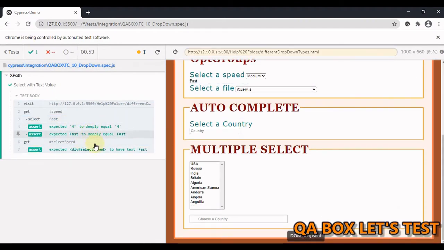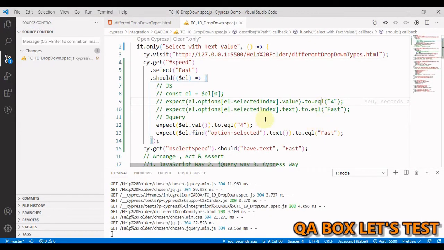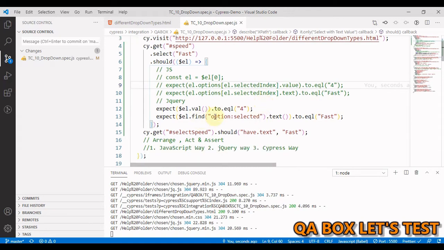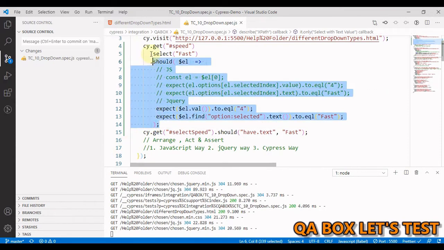Alright, so now it is working the jQuery way as well. Okay, great. What is the third way? The Cypress way. So let's do that now. If you understand these, it's going to be easy for you to understand that. So I'm going to comment out everything now.